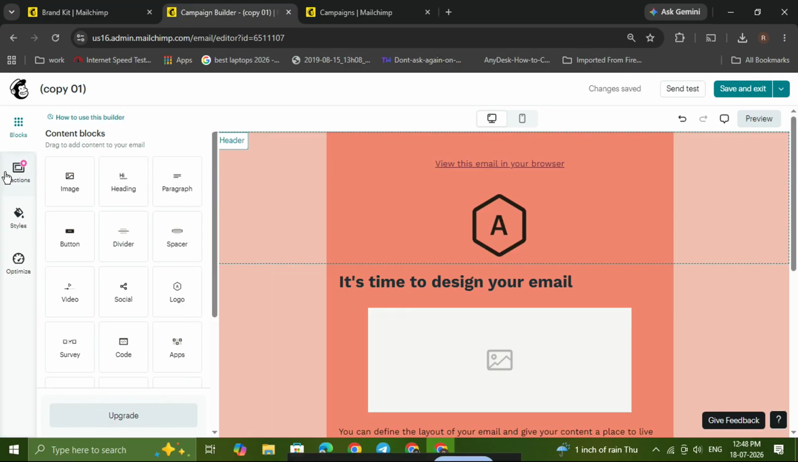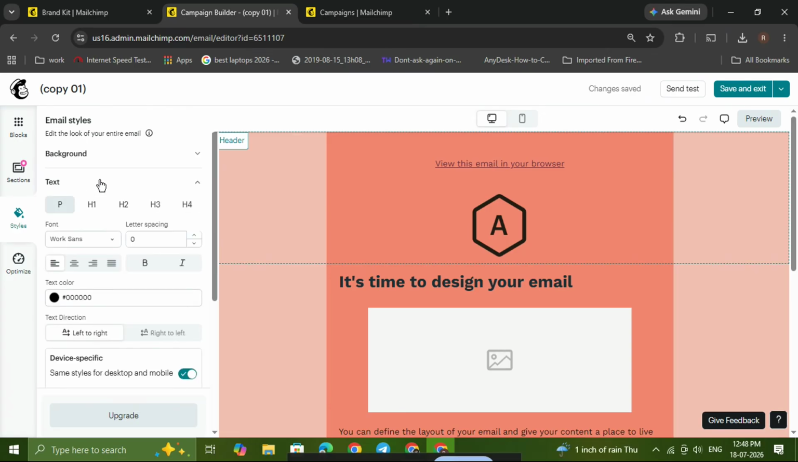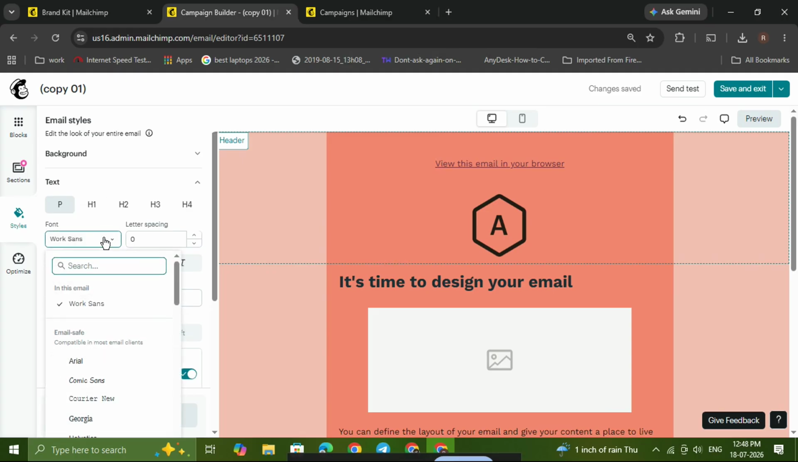Now click on Styles. This opens the global styling options for your email template, which is exactly where you'll find the font settings. From here, click on Text. This section controls how the text in your email looks, including the font family, size, and other formatting options. Next, look for the Font drop-down menu. Click on it to see the available font choices.